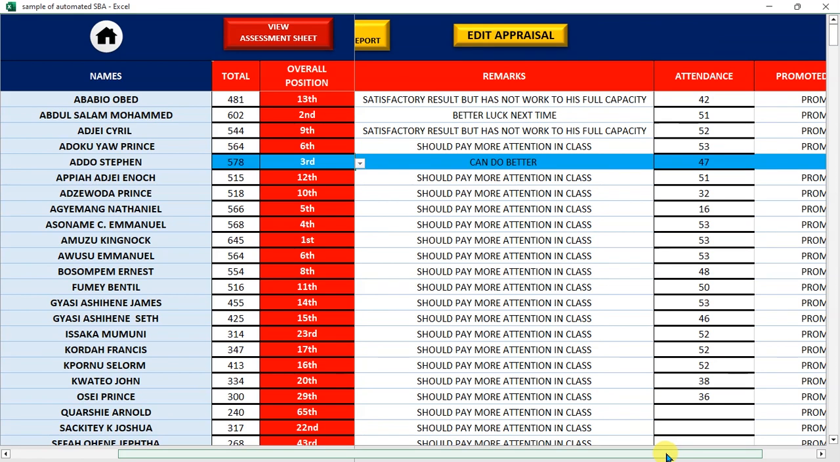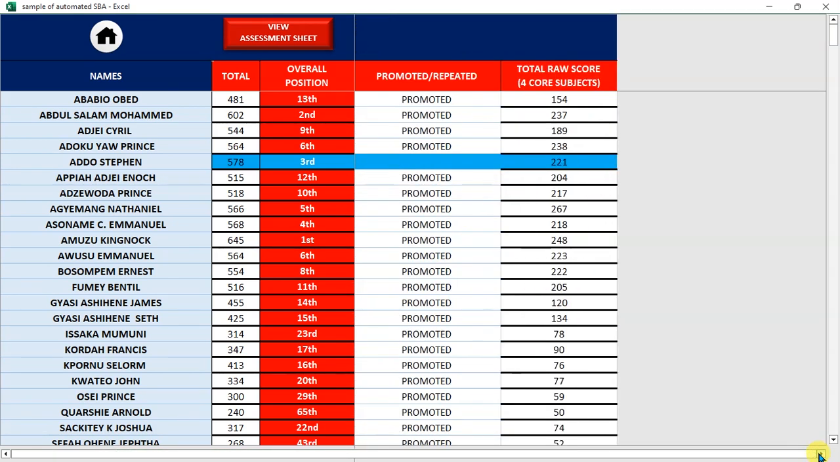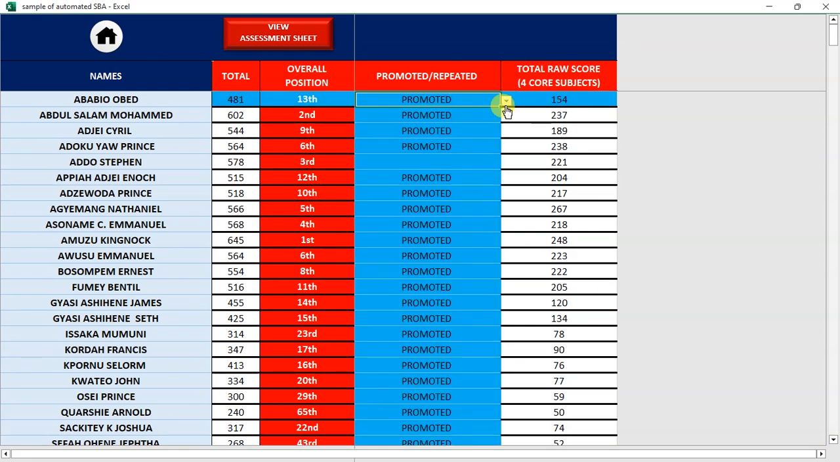During the end of the year, the academic year, you have to select whether the student will be promoted or repeated. So this is the promotion and repeating option.